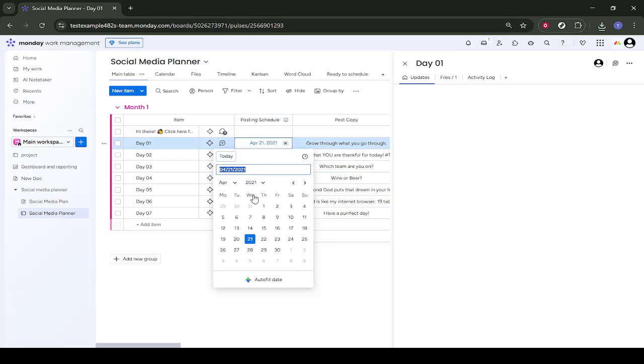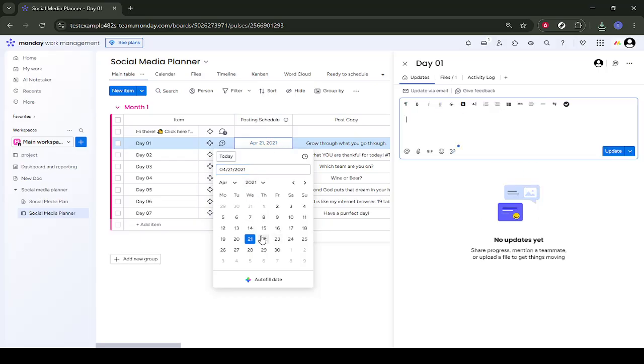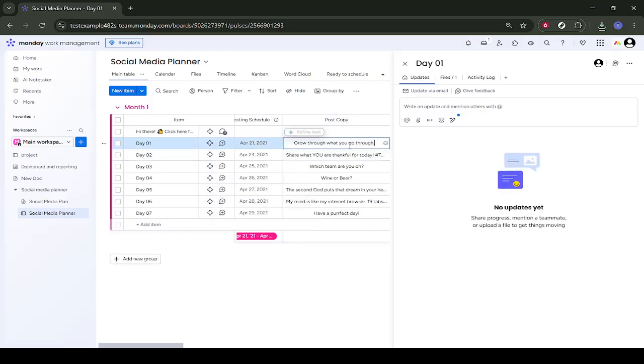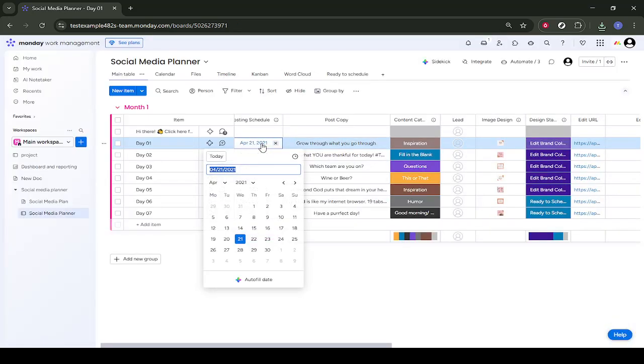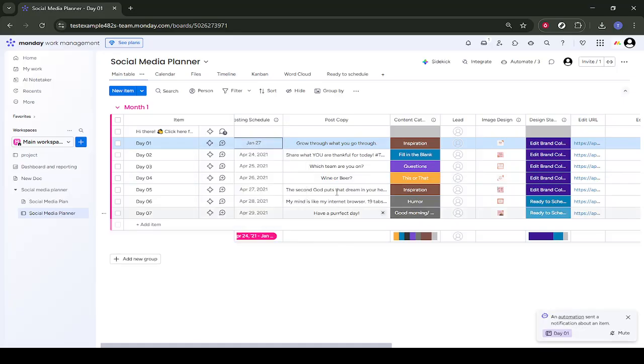Next, look at the item name and content-related columns. You might see example text, like a quote or placeholder caption. Click into those fields and replace them with your own post idea, caption, or brief. This template usually includes sections like Inspiration, which is a great place to store content ideas you're not ready to schedule yet. Click on the Inspiration group and customize those items with your own concepts or draft posts.